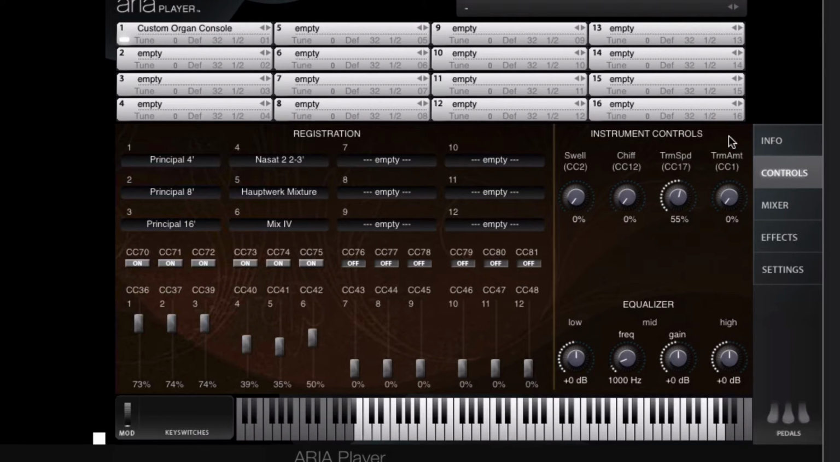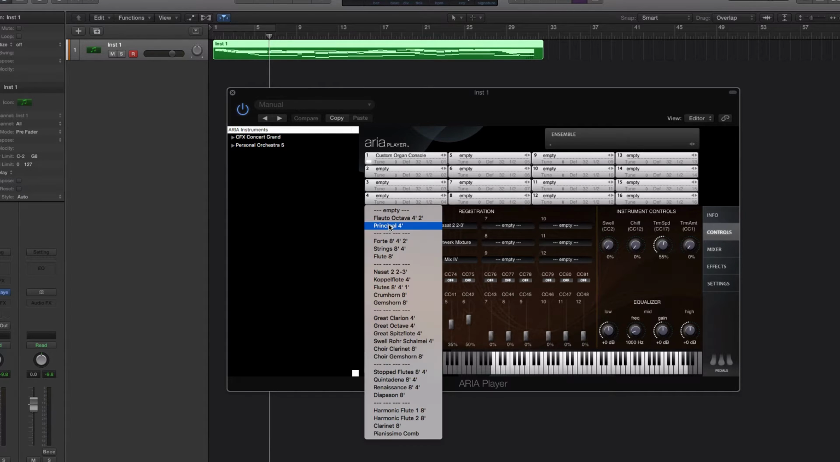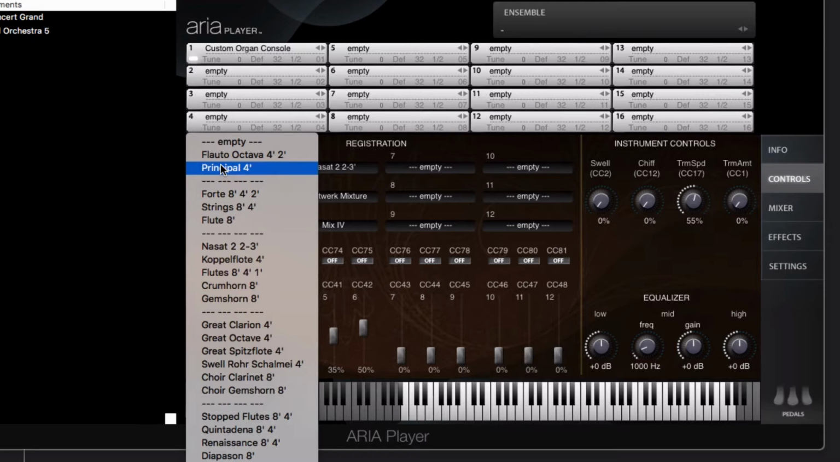On the top right, you have the instrument controls: tremolo, swell, tremolo speed, and down on the bottom right you have the equalizer, low, mid and high. So the first thing I'll do is I'll turn all of these off and I'll just go through some of the single sounds in slot one just so you can hear the different types of sounds that you can add to the individual slots.